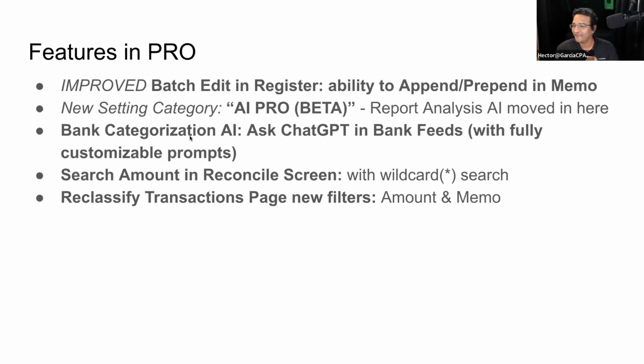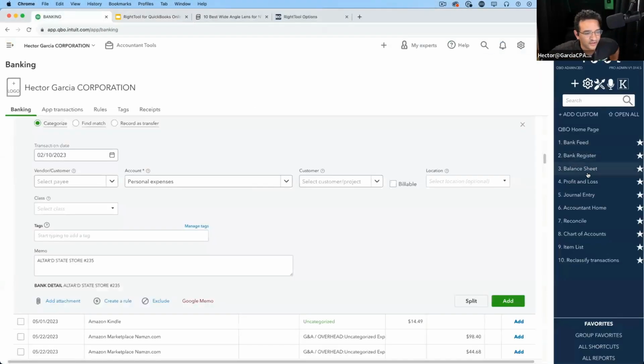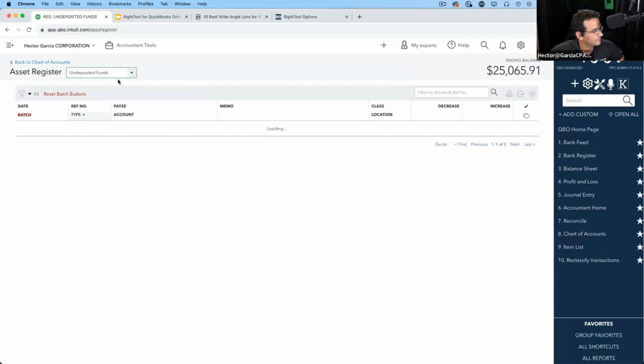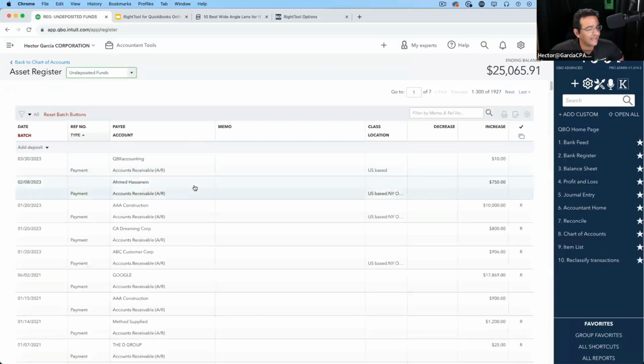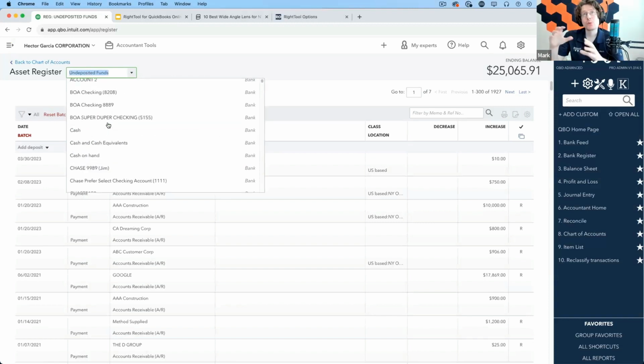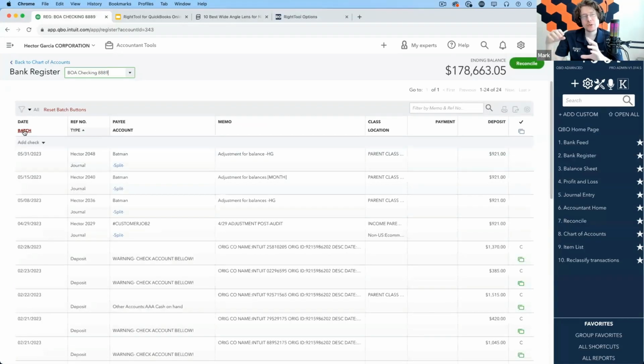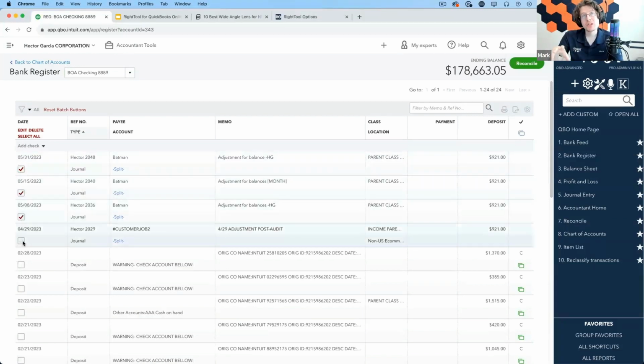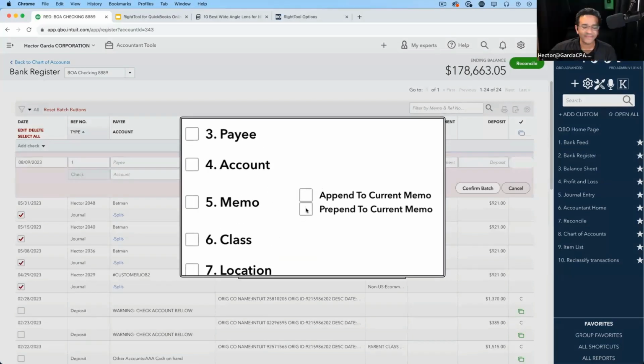All right, let's talk about the features available in Pro. First, we added the ability to append or prepend a memo in the batch edit in register. Such a niche thing, right? Mark, I'll let you start talking about that. We're talking about the batch edit in register, append memo. We had some feedback: when you're batch editing things in the register, you had the ability to change the memo, and I think we added prepend to memo, if I'm correct in saying so. Yeah, prepend and append.